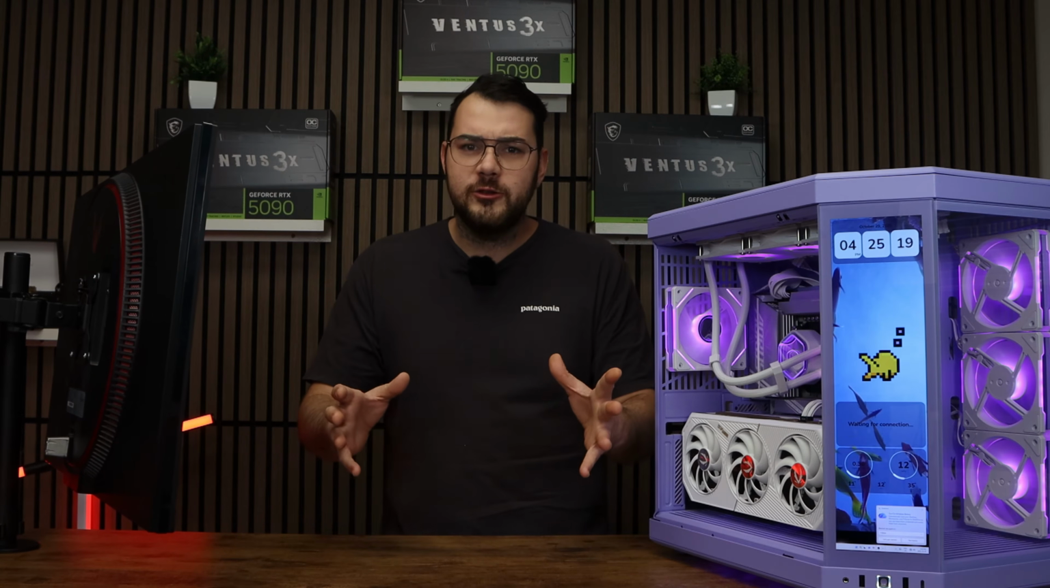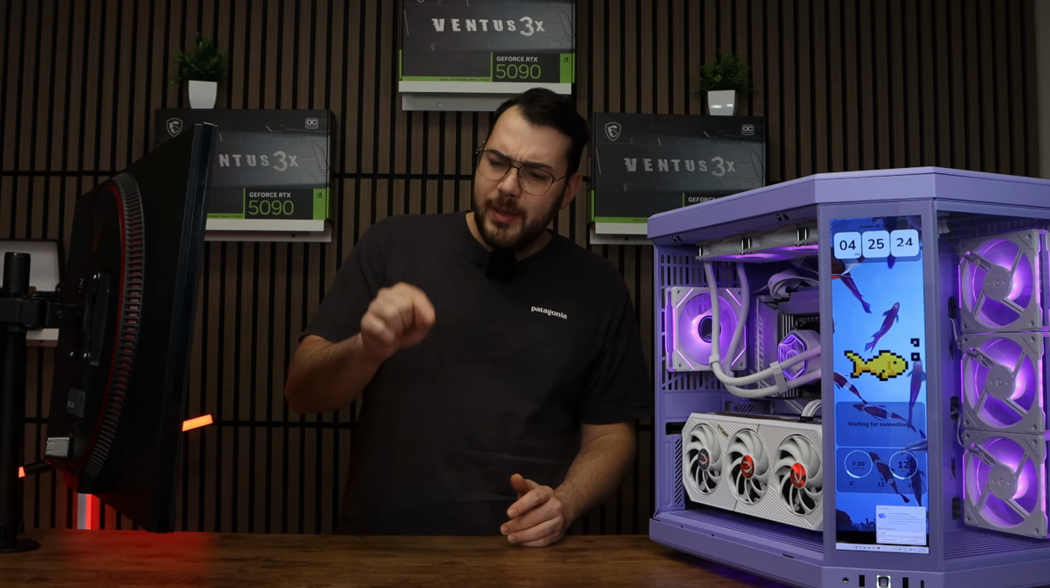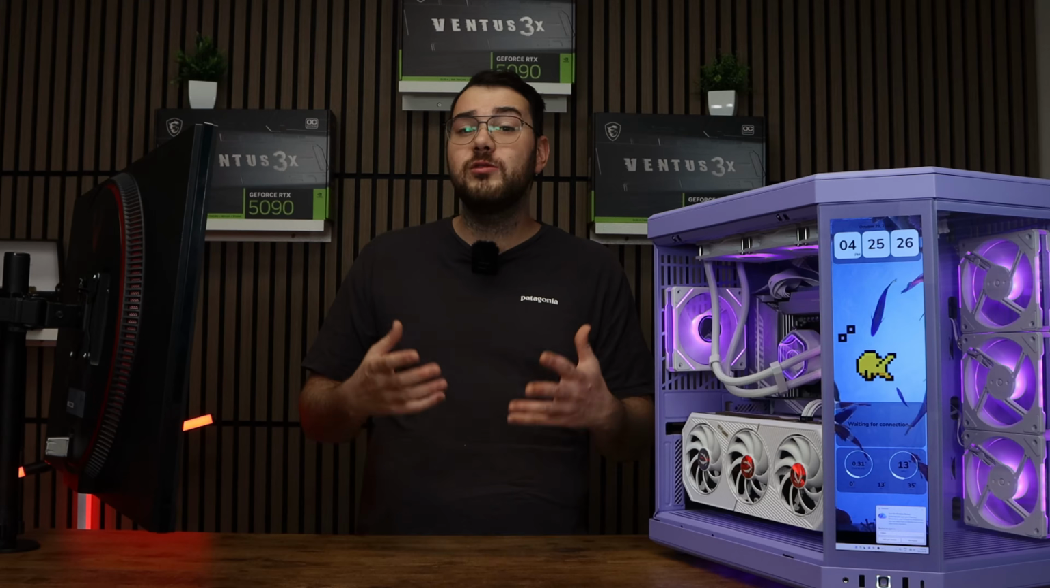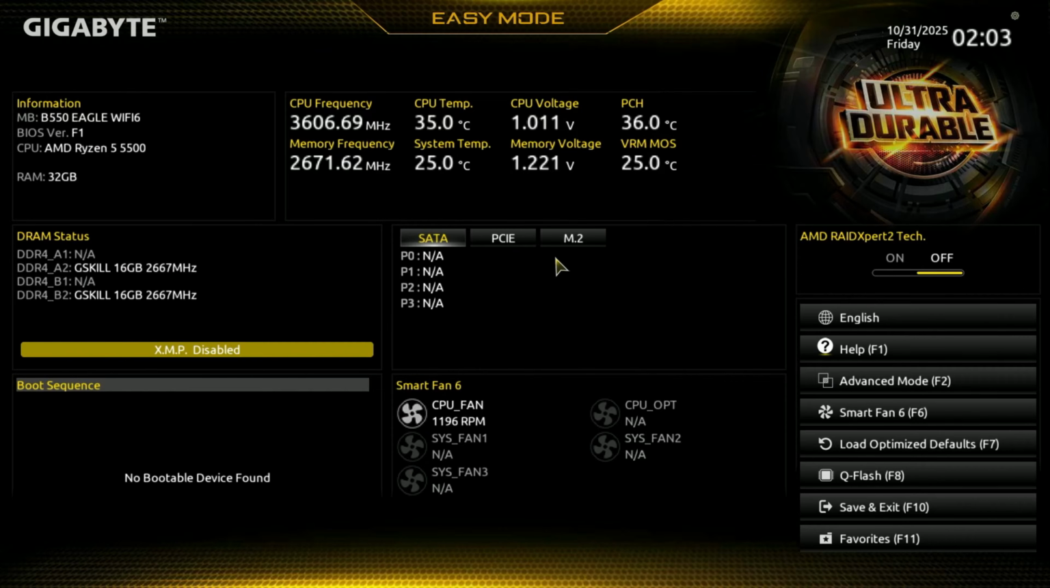So the first thing we're going to do is we're going to restart our computers. Once our computers are booting back up, spam the delete key on your keyboard until it goes into the BIOS. Most likely by default you should be in easy mode in the BIOS. Go ahead and press F2 to switch to the advanced mode.